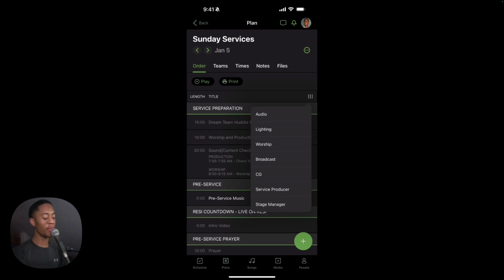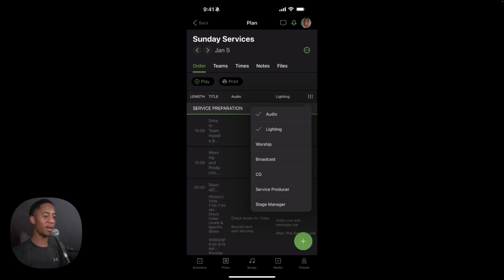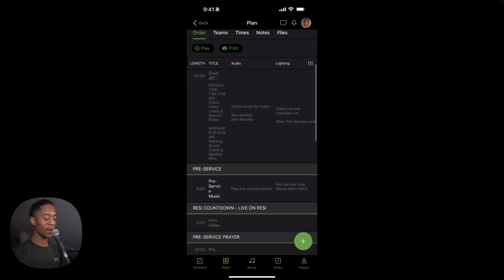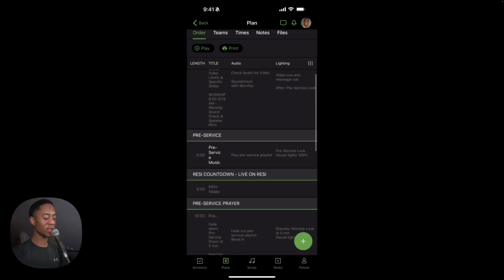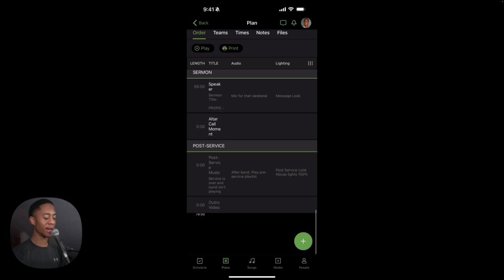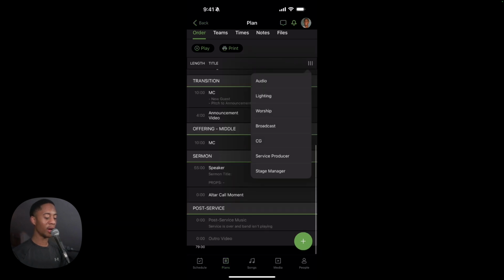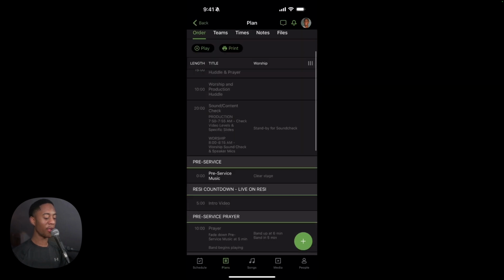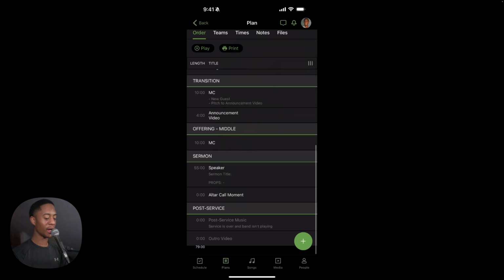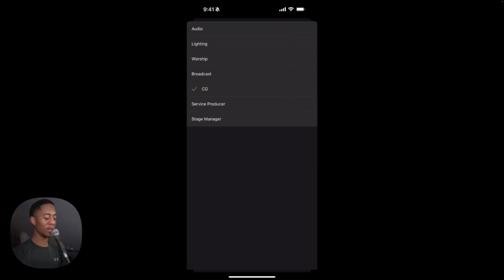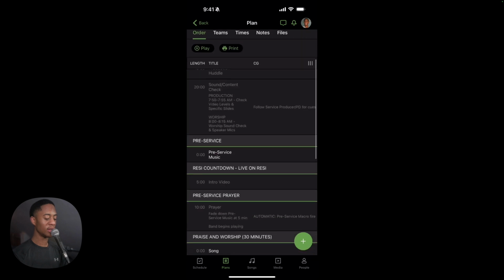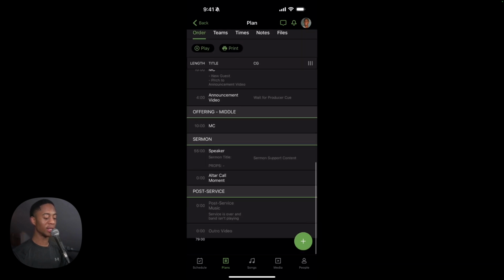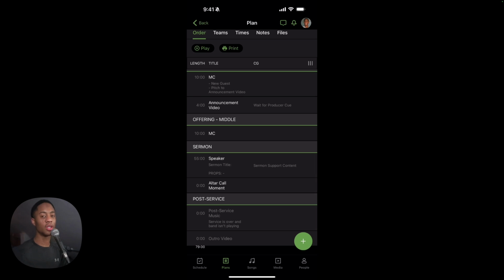You're going to select the area of ministry that you're serving in for that day. So, for instance, I'm going to click audio and lighting. When I did that, it appeared here, and I can see all the notes for audio and lighting. If I wanted to go back, unselect those, and see worship, I click worship, and I get all the notes for worship. If I wanted to go back and click CG, I click CG, and I see all the notes for CG. That is how you access the notes feature in PCO on your mobile device.